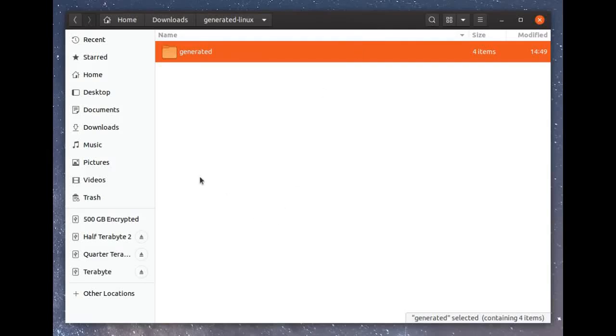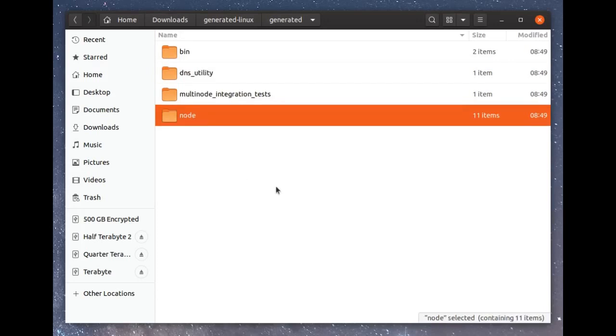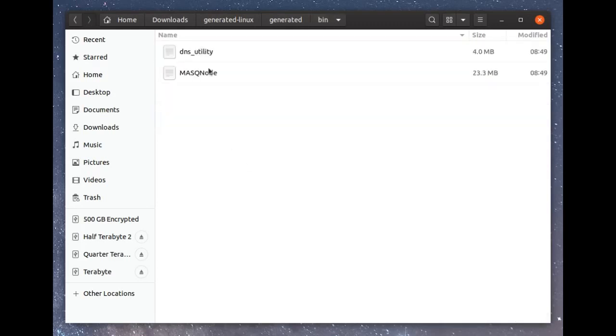Okay, here's the result. I decompressed that file into generated Linux, and inside that is this generated folder. Inside that are these 4 folders. These 3 are mostly of interest to developers because they have sort of intermediate results from tests in them. This is the one that we're interested in. It has our 2 binaries in it that we want to copy into our TNT installation. So let's do that.